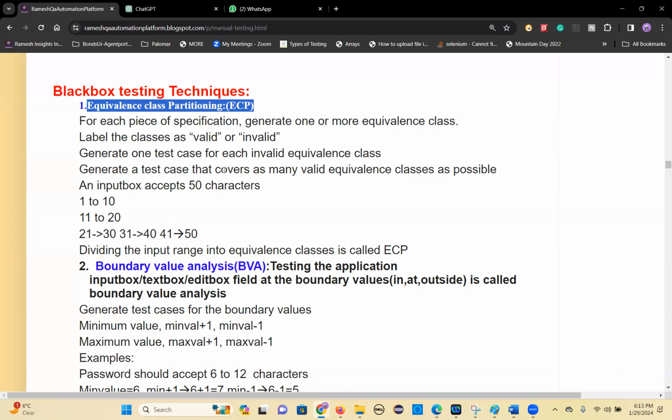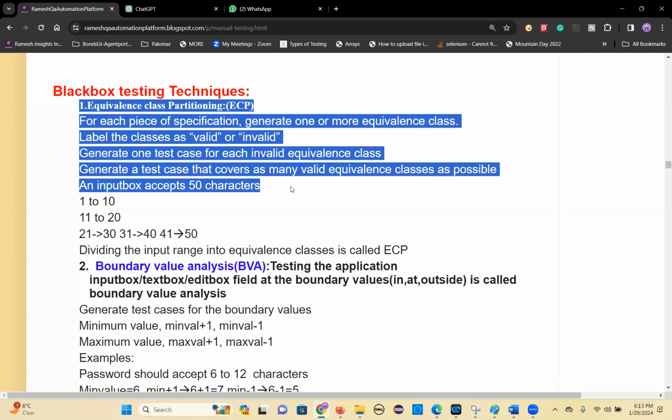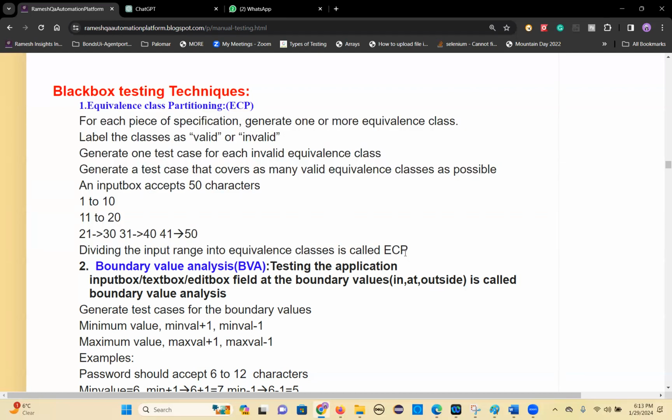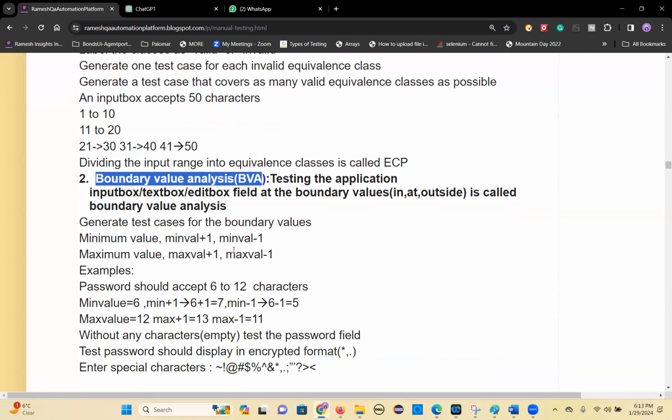Are we good? Let's join back and we'll discuss boundary value analysis. If you have any questions, let me know. This one is ECP, equivalence class partitioning: dividing the input range into equal classes is called equivalence class partitioning. We'll discuss boundary value analysis once you join back.